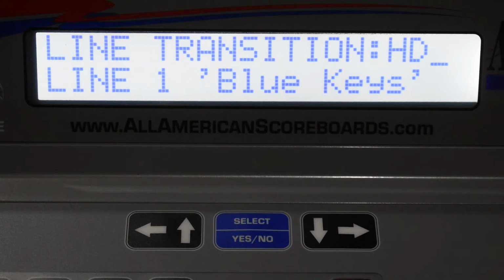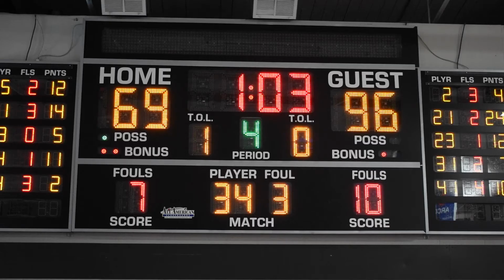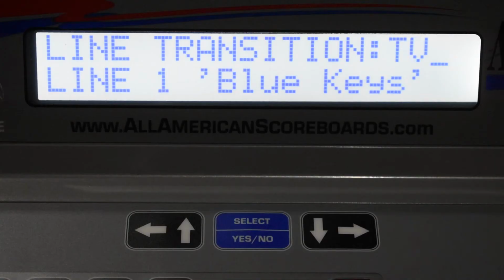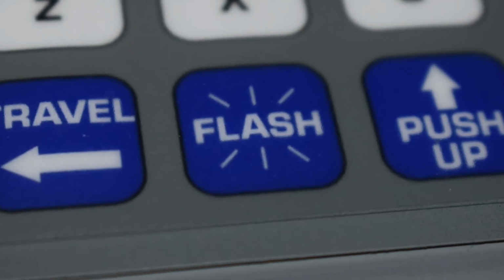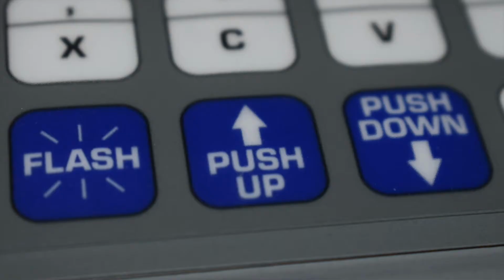Once we've done that, we can add a transition. Now there's a number of transitions you can do on the console. We're going to start out by showing hold. Hold just shows the message up on your display. Travel will start the message out on the very far right and travel across the display. Flash will show your message and flash a certain number of times. You can go from either 1 flash up to 9.